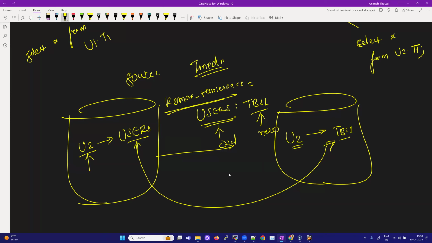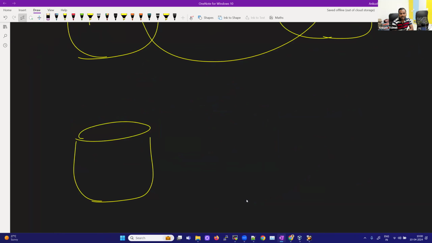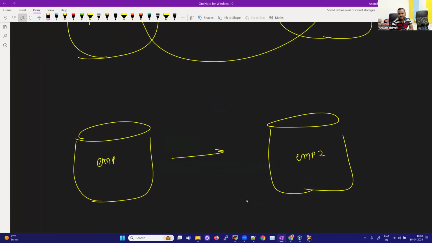One more scenario. Let's say on my source side, my table name is EMP. On my destination side, I want to change my table name from EMP to EMP2. Schema is same. U1.emp, U1.emp2 I want to do. I'm changing the name of my table. So old name is EMP, new name is EMP2. Clear? For that I need to use remap_table.